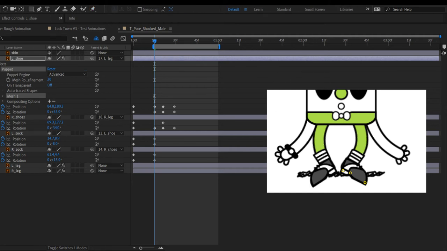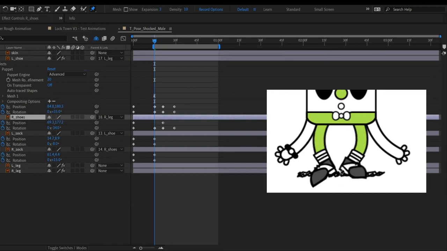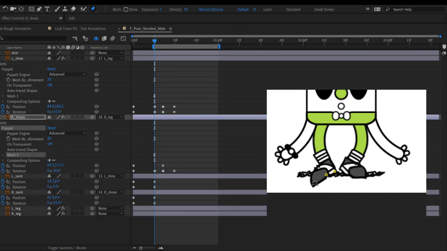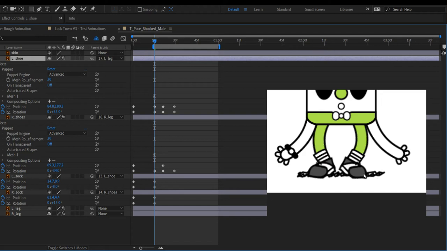So I'm gonna try this with the puppet tool. I don't know if it's gonna succeed. So we're gonna put that there, put that down, move that bad boy up. There we go, 1, 2, 3. And I lift the heel up slightly. Go back to the left shoe. Click. And there's a whole thing going on here.